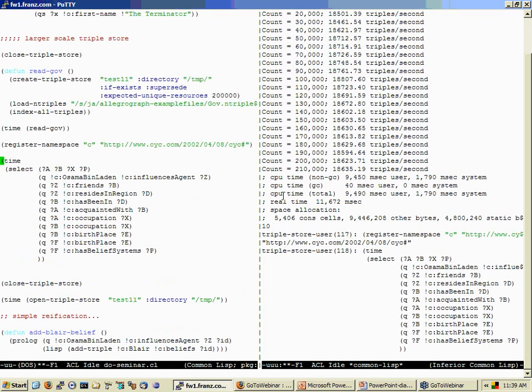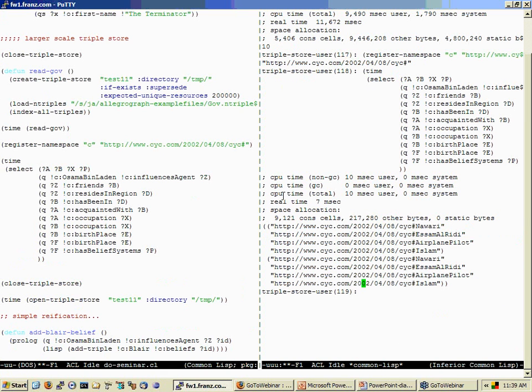Okay, I register a namespace. It's a site database, and then I do queries like this, a really complex Prolog query, where I find Osama bin Laden influences a particular person Z, where C has a friend B, this person C has also been in region D, and this person B has been in D, and so on, all the way down to the belief system Islam.